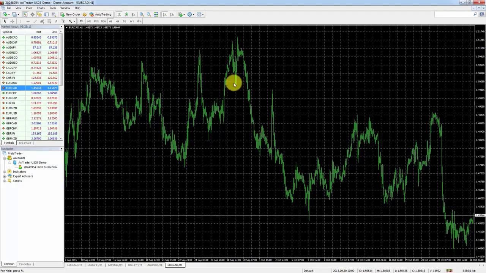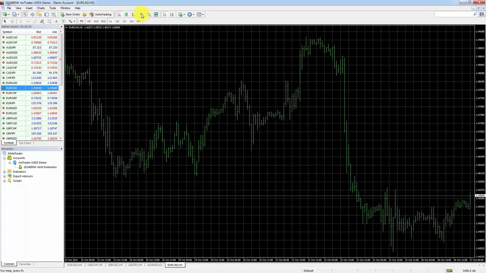So first thing you will notice is that the chart is quite small, so we're quite far away. So let's go ahead and zoom in. To zoom in, click this plus button over here. Let's zoom in a couple of times. There you go. So that's your chart.